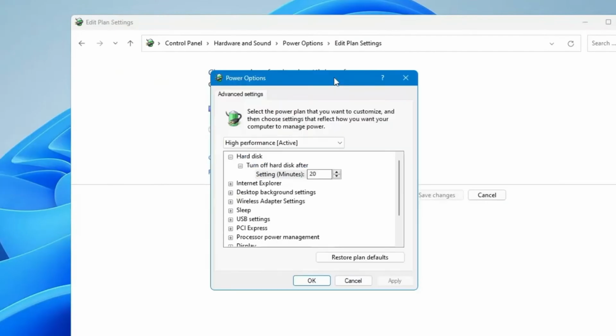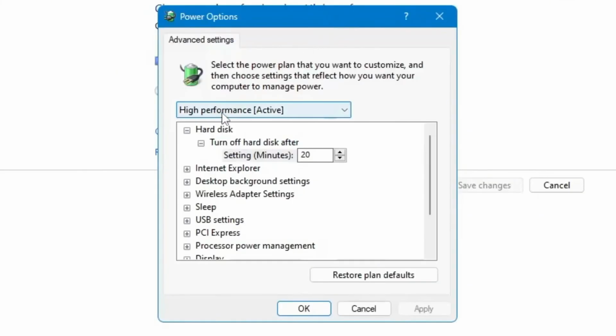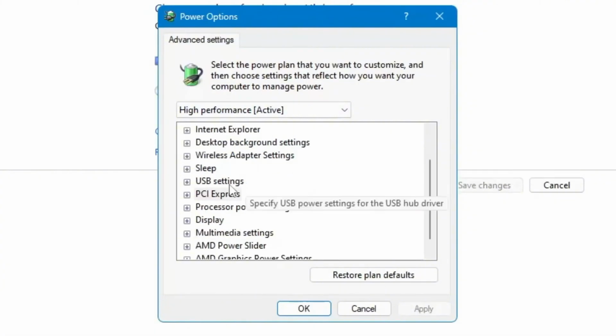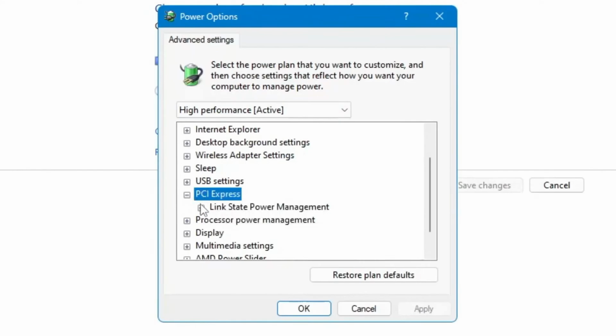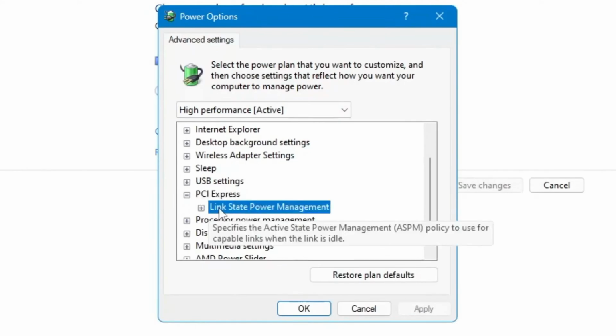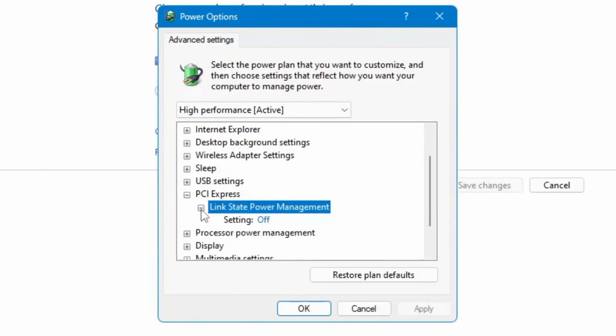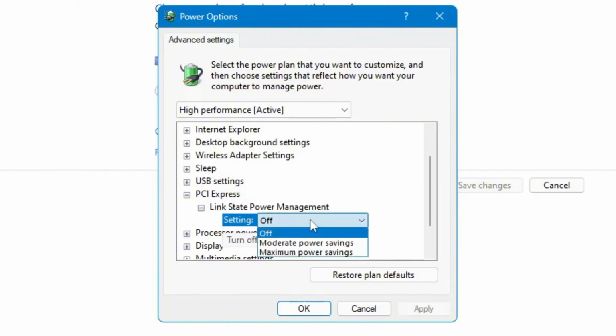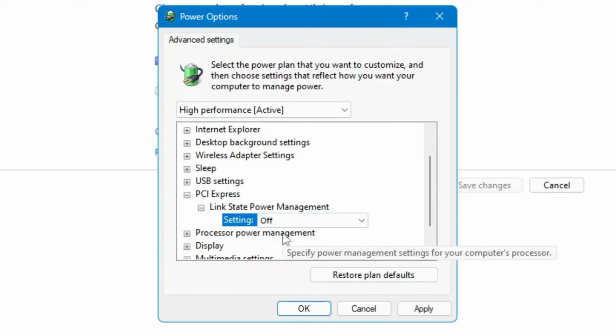This will bring up another box. Now here make sure it's been selected to high performance. Now here in the list below, you have to look for PCI Express. Then click on the plus icon. You will find Link State Power Management. Again click on the plus icon and make sure the setting has been turned off. You don't have to choose maximum power saving or moderate power saving, you have to keep it to off.